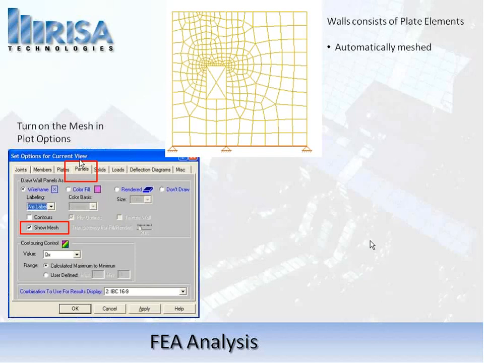You go to the plot options, and then under the panels option there's a show mesh box, and you can turn that on, and that gives you this nice picture here. But of course, not something you always want to see. It would be a little bit over graphic to see it at all times, but we could turn that on.